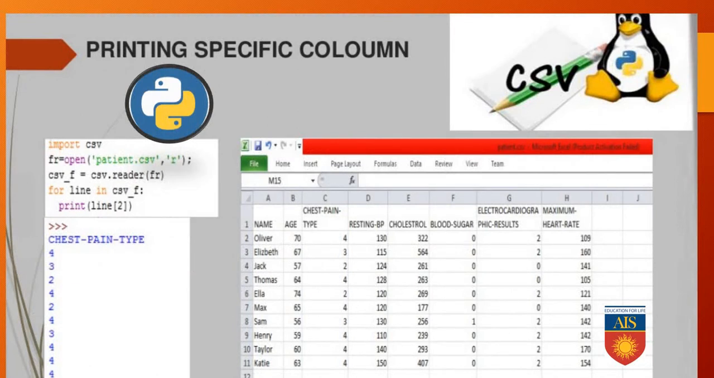Printing a specific column. So in CSV, if the user wants to print any specific column, on the right hand side is the original database, and if you want to provide the code according to our criteria, we need to follow this way: import csv, fr = open, then csvf = csv.reader(fr), for line in csvf: print line[2], and then we will get the output. In this way, the user can print a specific column in CSV.